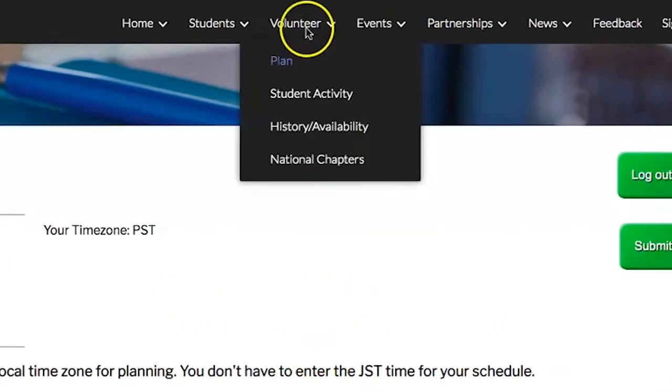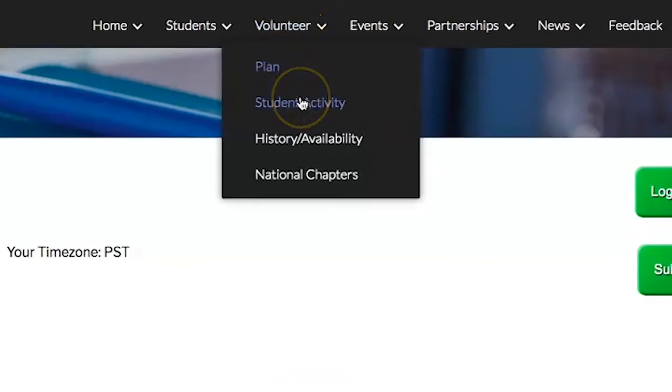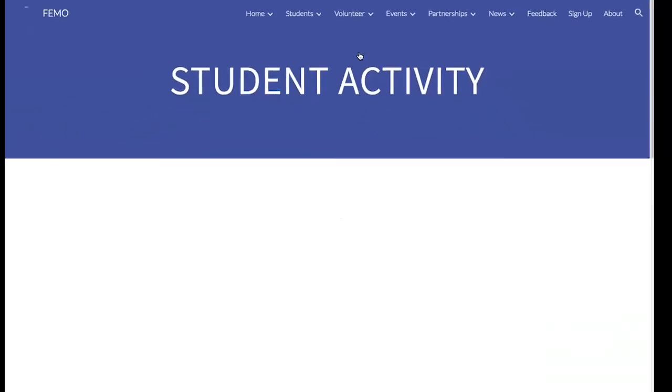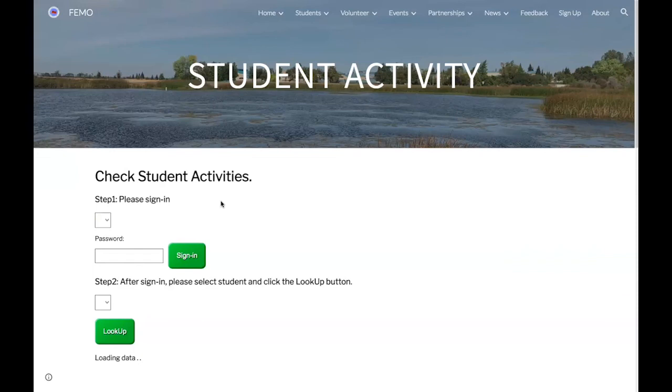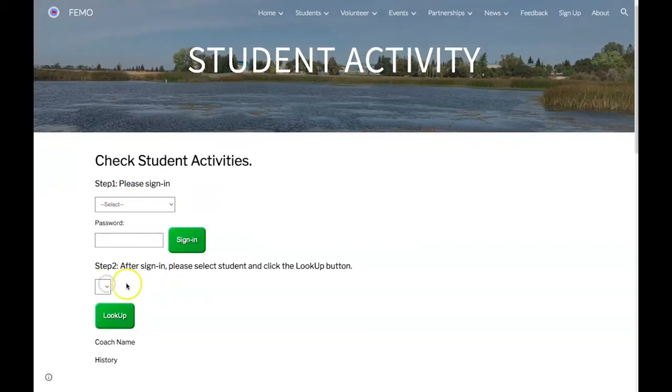So if I go back to the volunteer tab, I can click Student Activity. On this page, you can check out a student's activity to see if you have booked a lesson with them in the past. Of course, you're going to have to put in your username and your password again to sign in. And here you can click the student's name to look up if you've had a past lesson with them.